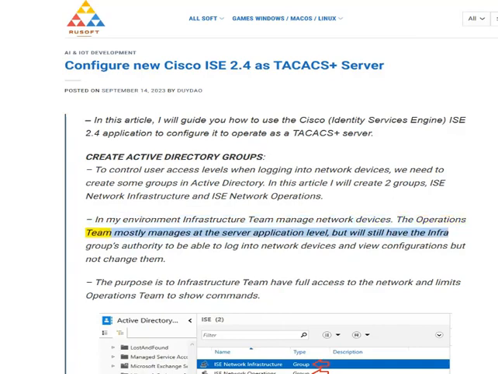The operations team mostly manages at the server application level but will still have the infra group's authority to be able to log into network devices and view configurations but not change them. The purpose is for the infrastructure team to have full access to the network and to limit the operations team to show commands.